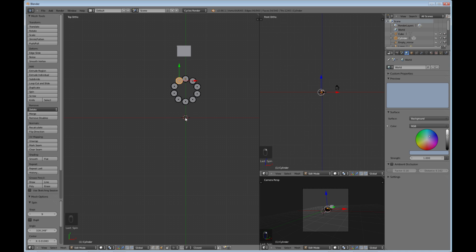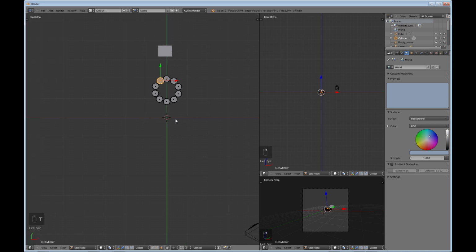But anyway, that's a way to understand why that 3D cursor is important. It's not used all the time, but when it is used, it is really important. So I'm just going to B box select all this stuff, delete, oops, tab out of edit mode, X, delete.